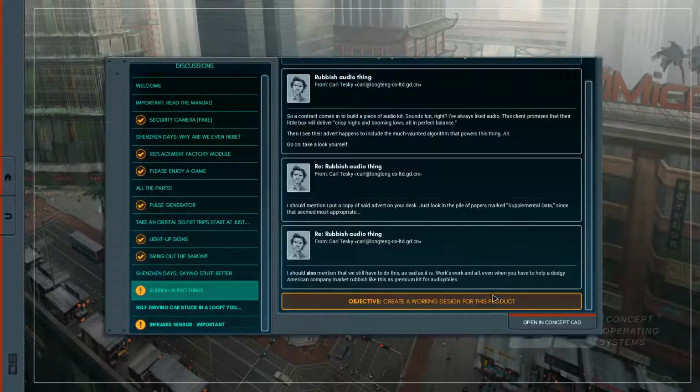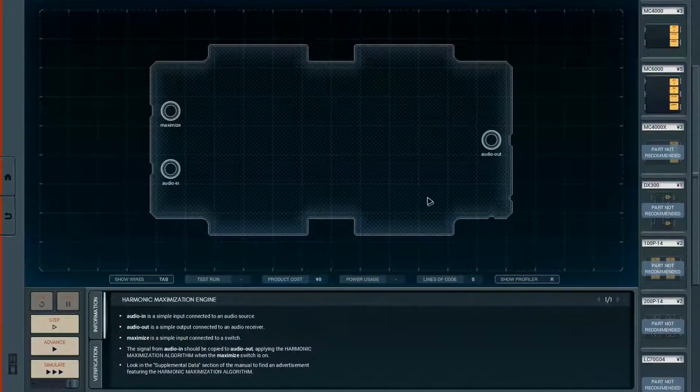kit for audiophiles. Right, so in the supplemental data that I have here, there is a document which is basically promo material from the company that developed this super, quote-unquote, harmonic maximization algorithm. The equation is totally awesome. You take the audio input, you subtract 50, then you multiply the result by 4, and then you add 50 again, which isn't really anything awesome, is it?